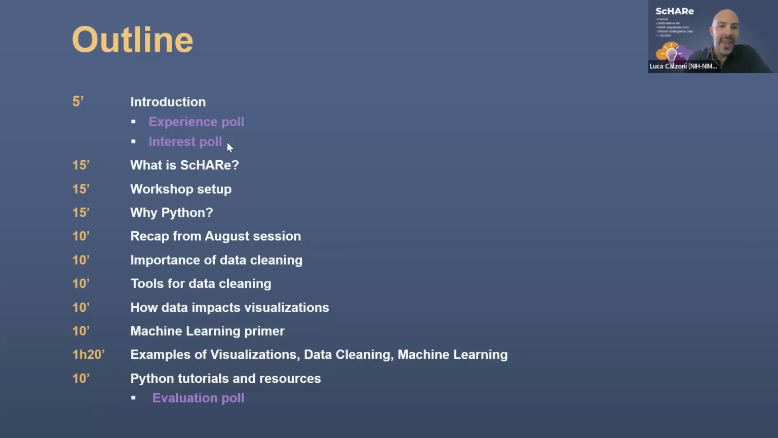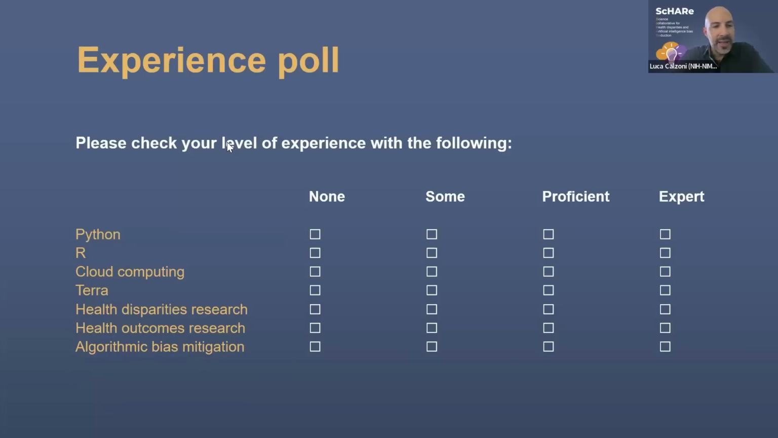There will be hands-on exercises throughout. We're going to explain in a minute how that works. But first, I'd like to start with our experience poll. We do this every time. We're going to ask you to indicate your level of experience with Python, R, cloud computing, Terra, and health disparities or health outcomes research, and algorithmic bias mitigation.